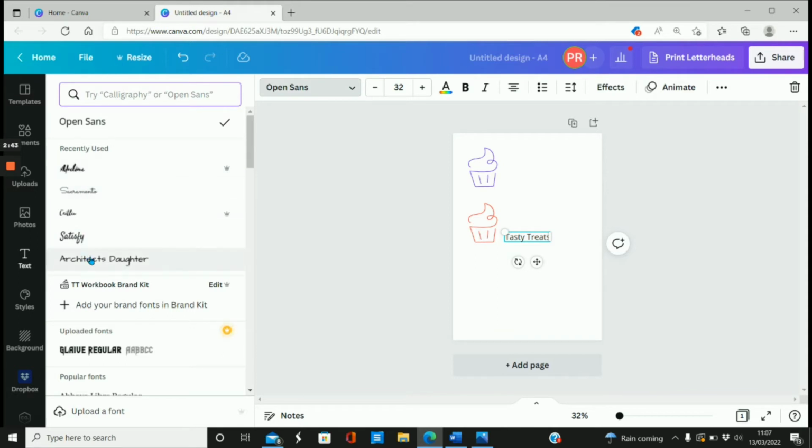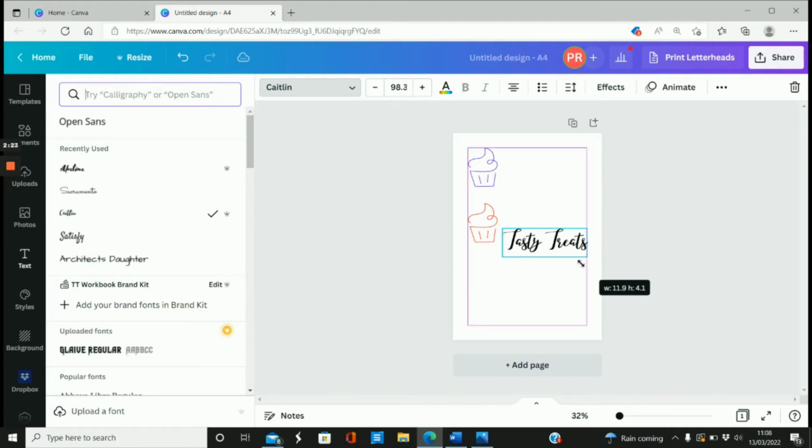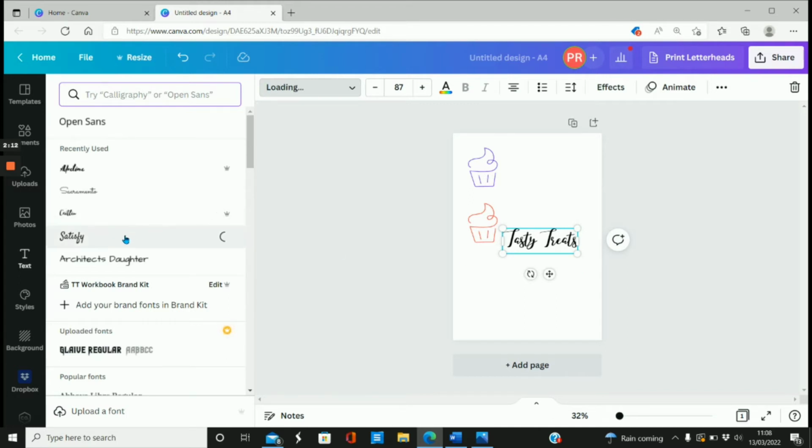So I'm going to try this one, for example. This one looks a little bit more fun and it's still easy to read. However, if I was to change it to this one, when my computer catches up with me, you'll see that it's not so easy to read that. I've had to make the font size a lot bigger for you to be able to read what it says. So this might not be a great one, although it's quite creative. It might not be great for a logo that might be small on your packaging. So I could probably eliminate that.